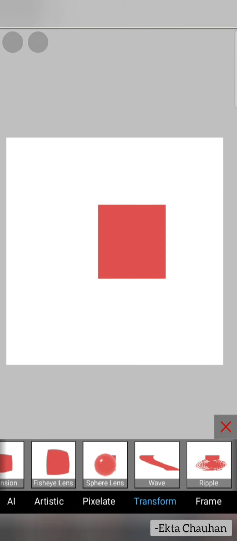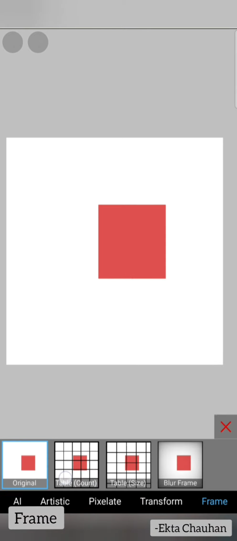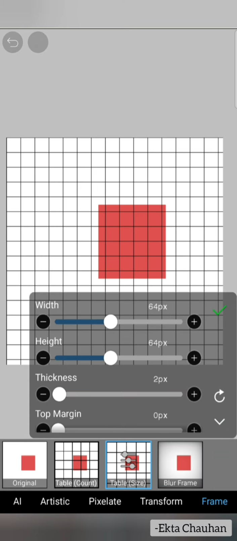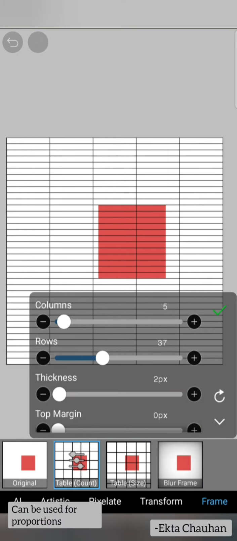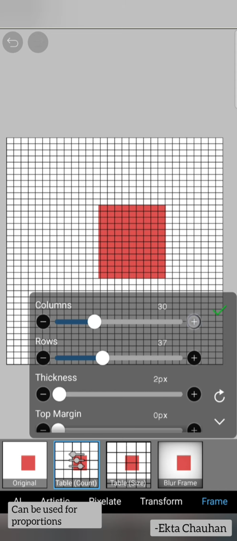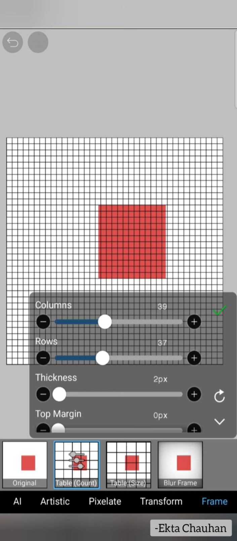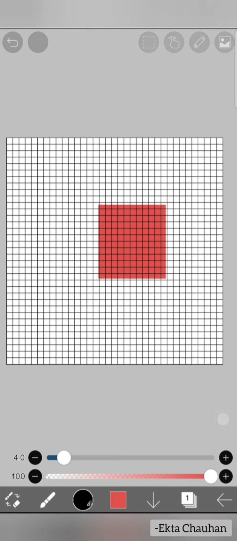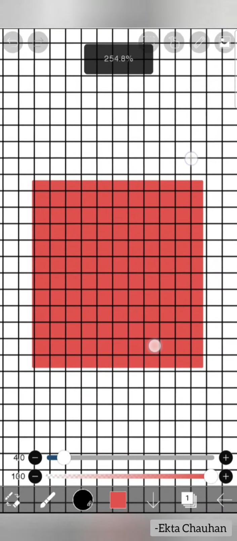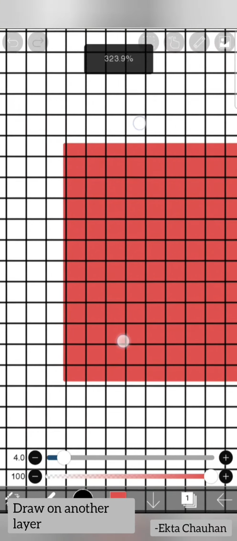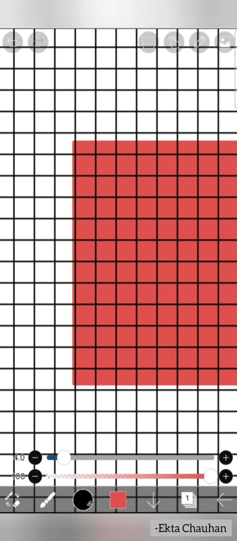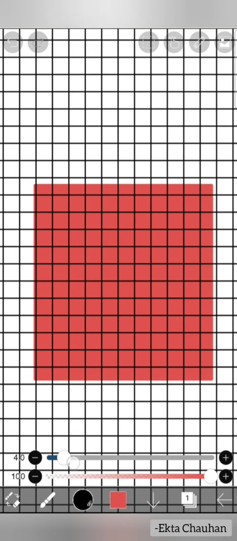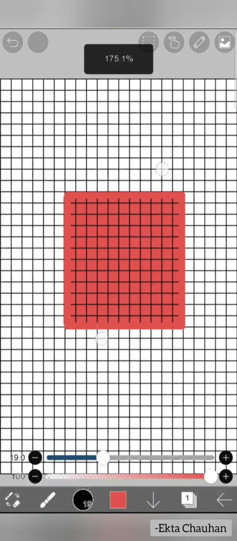My favorite filter is frames. This is really useful for all artists who want to use proportions for their artworks, like in drawing faces or some bodies. Make sure to keep the rows and columns of same numbers to have perfect squares. But you gotta make sure that you don't use the same layer as the one with the filter. Add one more layer and then draw on it. Because otherwise you'll end up drawing on these filters itself, which is of no use.